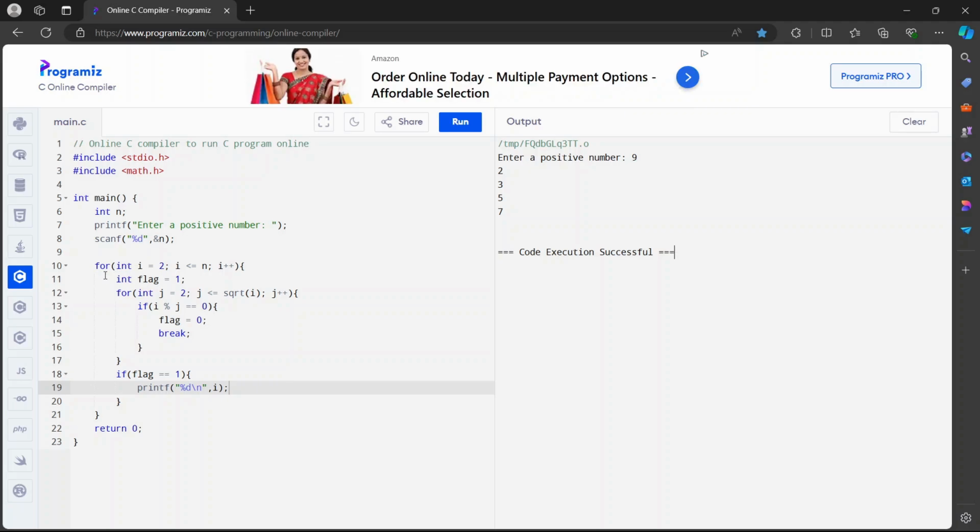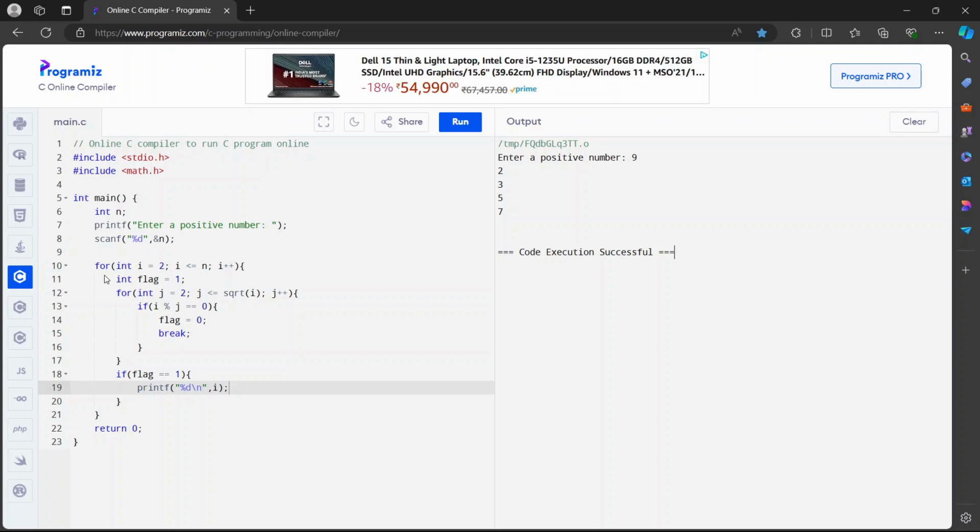Now 2 is smaller than or equal to square root of 5, yes, because square root of 5 is 2.2. So the condition is satisfied. We will move inside the loop. Now the if will check the condition, that is I is equal to 5, 5 modulo j, j is still equal to 2, so 5 modulo 2 is not equal to 0, so the if will not be executed. Now we will move to the j plus plus, that is the updation of the second for loop. Now j will be incremented to 3. So 3 is smaller than square root of 5, no. So we will come outside of the second for loop and move to the if statement. Here the flag is still set to 1, so we will print I, that is 5.